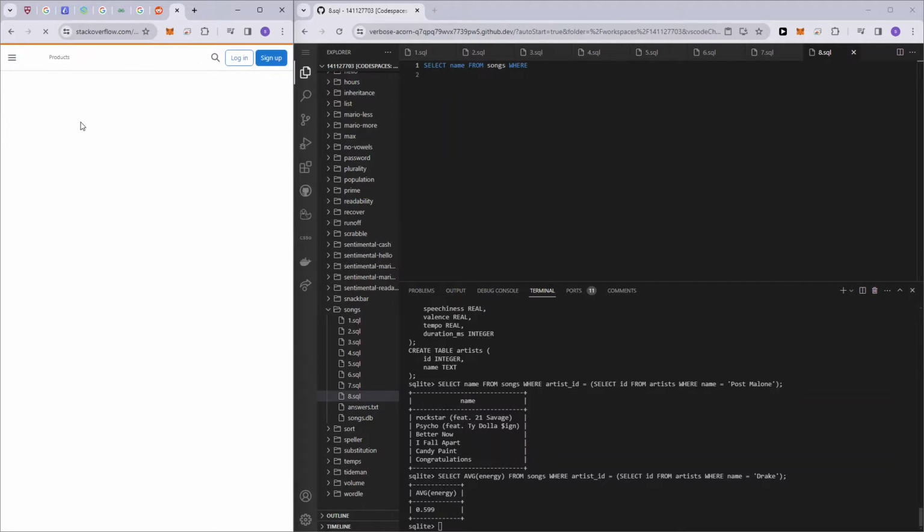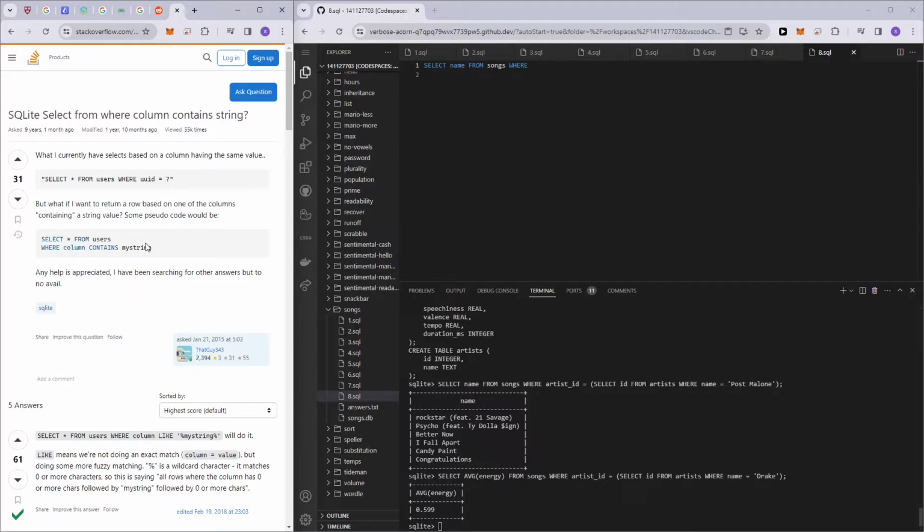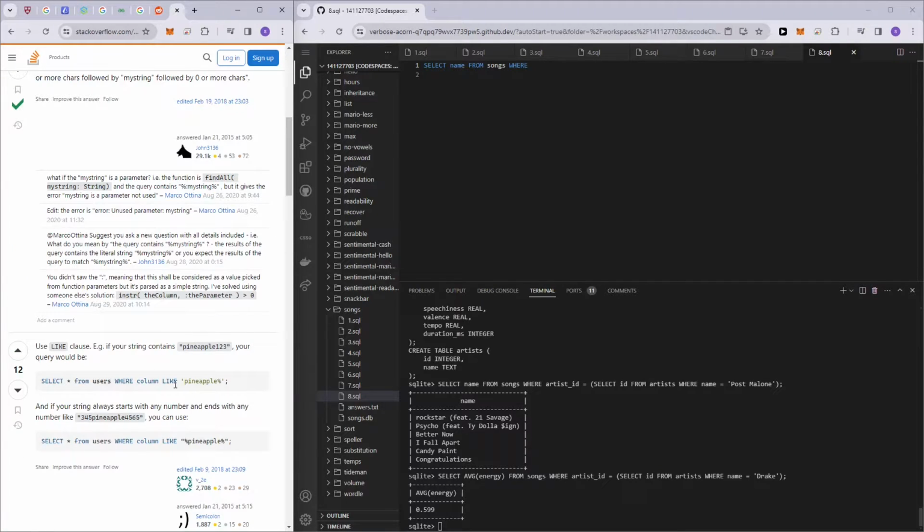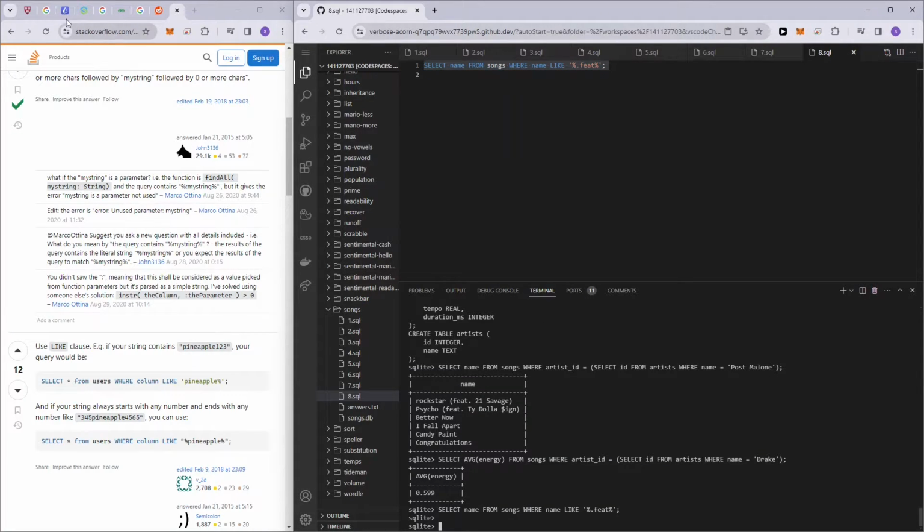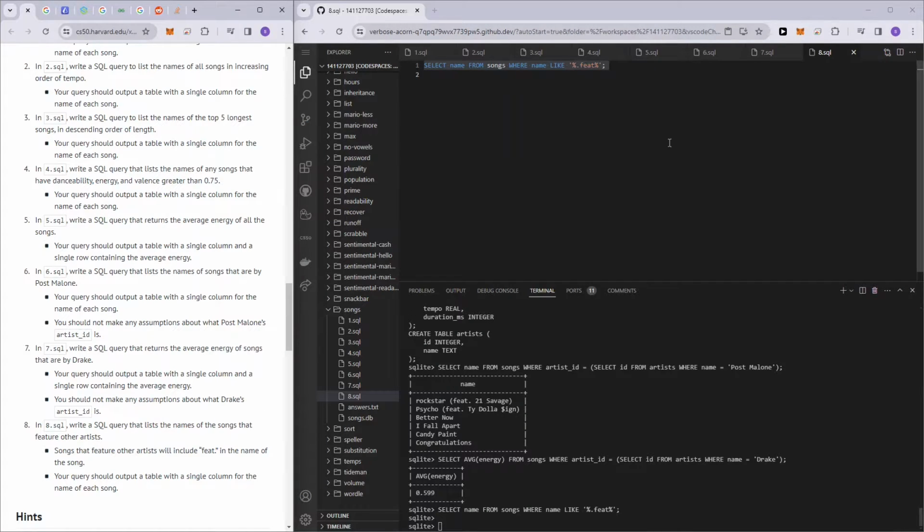So you guys have to switch up your questions a little bit. What you guys can do is basically something like this: select from users where column is like this. Okay, so select name from songs where the name is like, and then we have the wildcard. Okay, so it's going to be dot fit, and that should be the answer. Sorry, not this. I went wrong. Fit dot, sorry, it's not dot fit, it's fit dot.